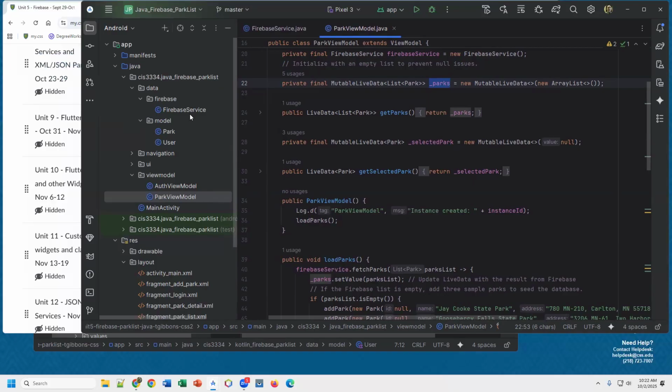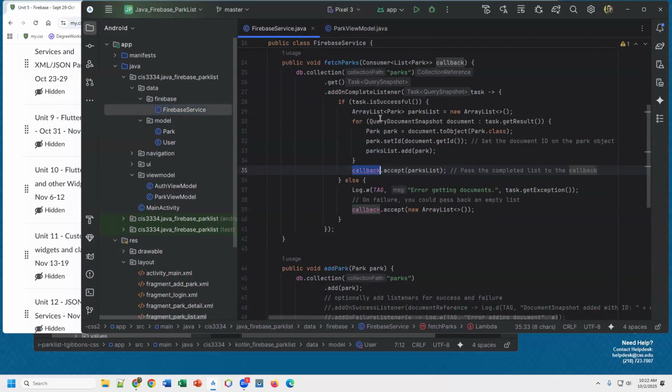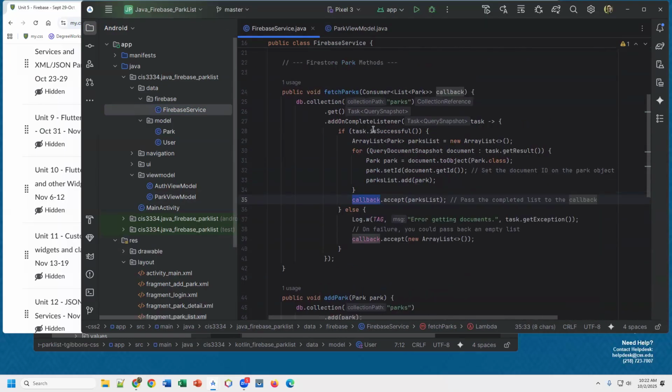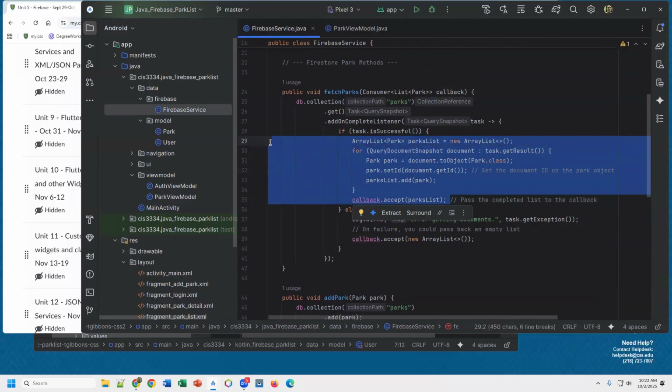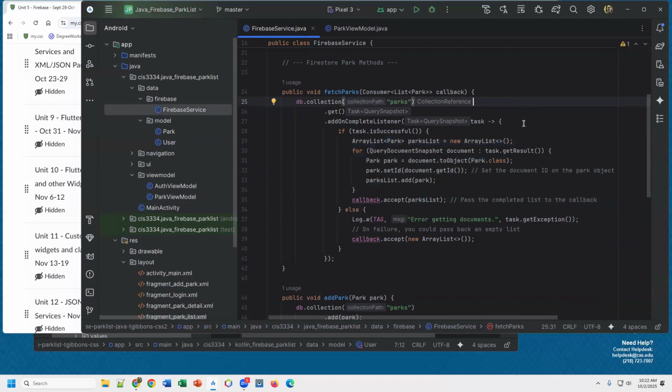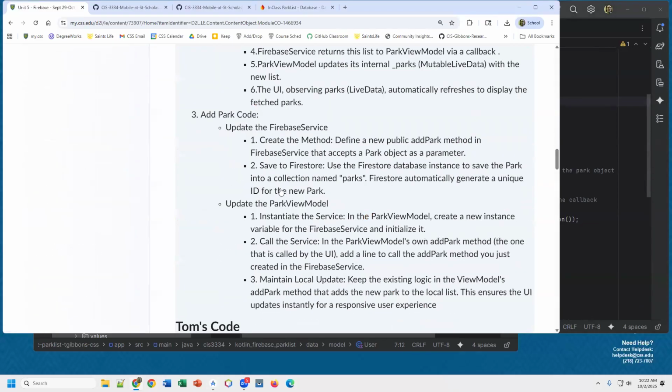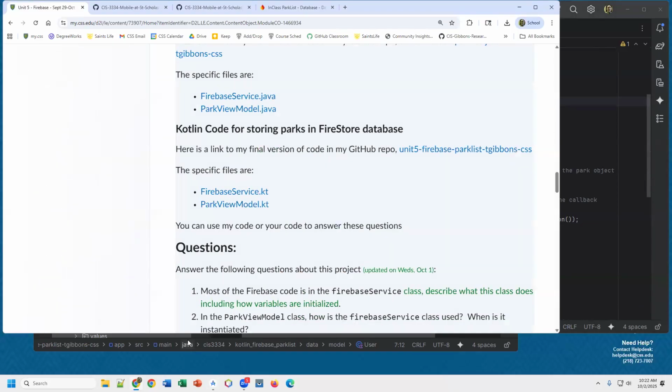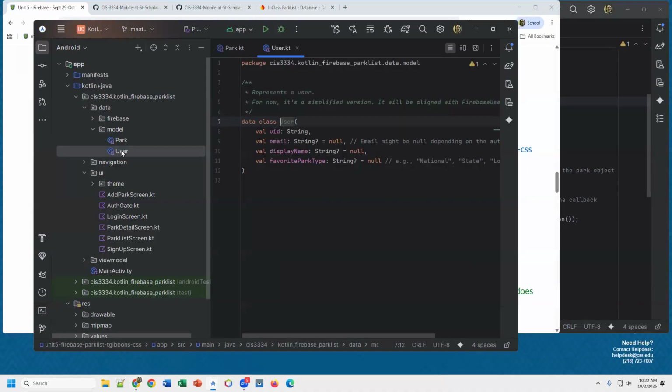So I think last class we weren't getting this Firebase service here to fetch the parks working correctly. So I don't think this code was working correctly. So this is the correct version, or a correct version of this code. Let's look at that in Kotlin just to see. So I'm going to switch over to this version, which is the Kotlin version. I've opened that up over here.